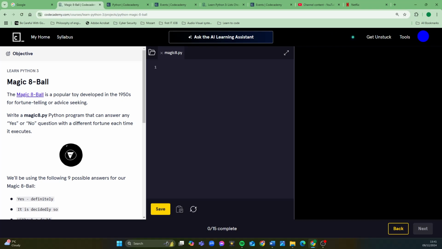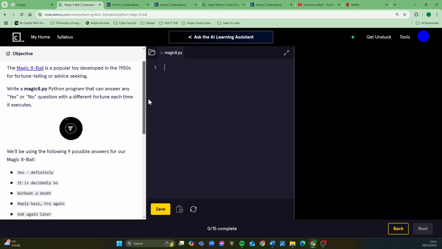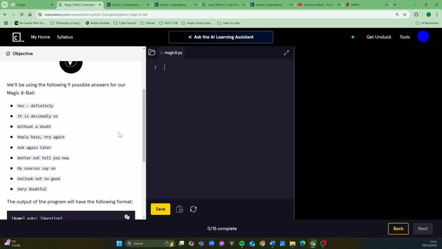The Magic 8 Ball is a popular toy developed in the 1950s for fortune-telling or advice-seeking. Write a magic8.py Python program that can answer any yes or no question with a different fortune each time it executes. We'll be using the following possible answers for our Magic 8 Ball. Yes, definitely. It is decidedly so. Without a doubt. Reply hazy, try again. Ask again later. Better not tell you now. My sources say no. Outlook not so good. Very doubtful. So they're the possible answers.